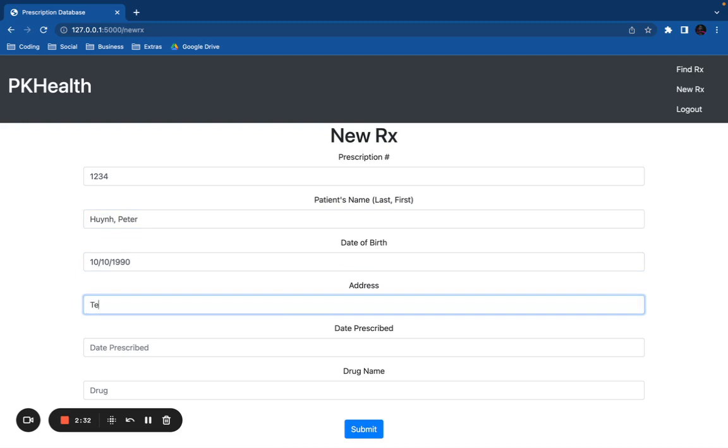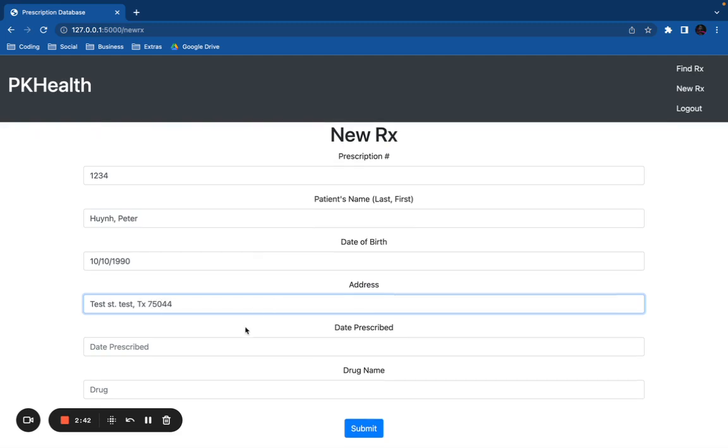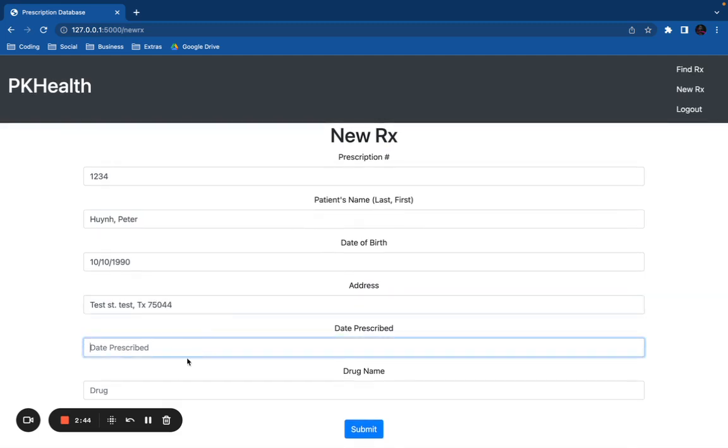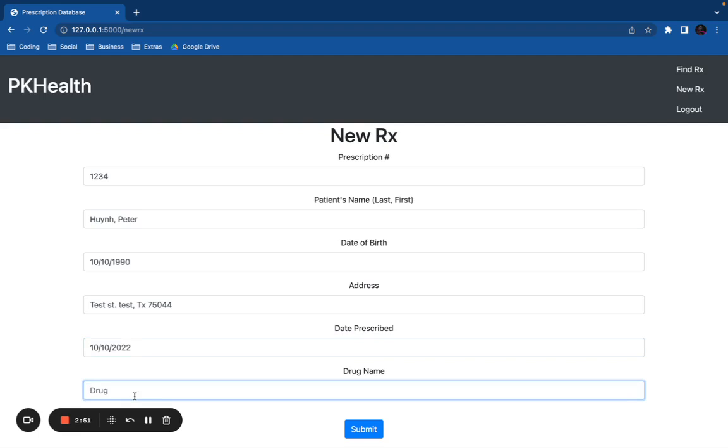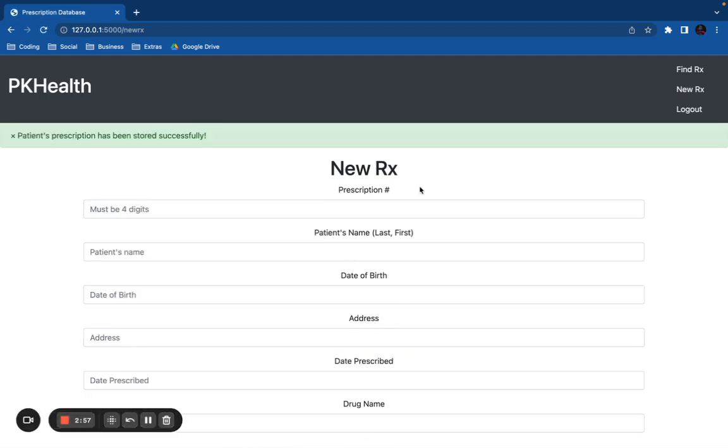The address can be Test Street. Let's do Test, Texas 75044. Okay. Date prescribed, it can be somewhere this month. I'll just do 10/10/2022. Drug can be metformin for diabetes. Okay. Then we can submit, and that will also store it into the database.